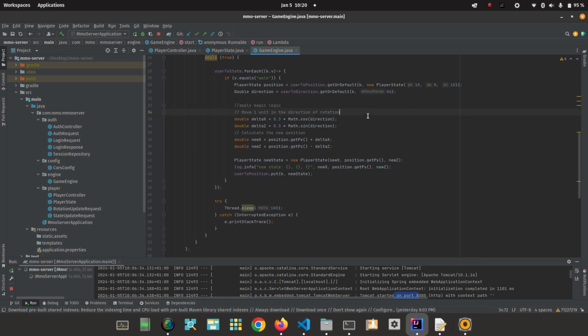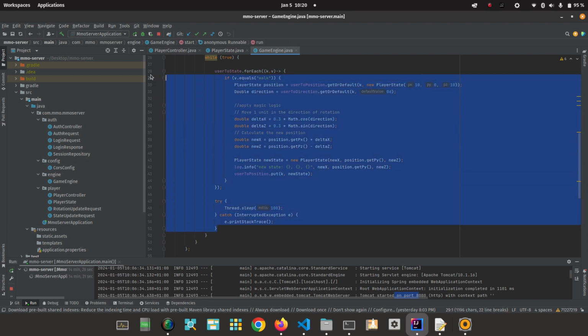The implementation is far from perfect, but at the prototyping stage, I think it's okay. We can move the player around the map.